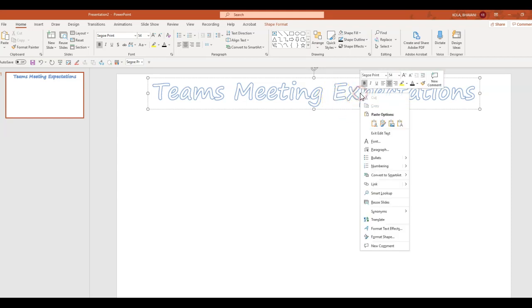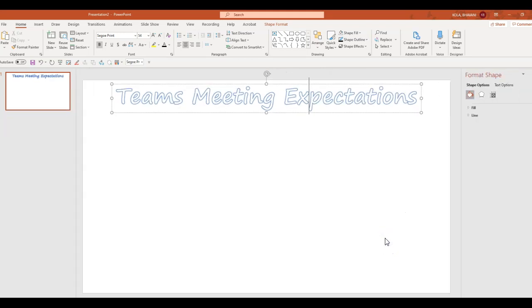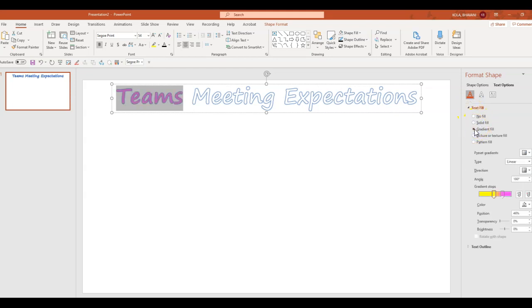So I'm going to right click, format shape, and this window pops up. You are not interested in this shape, you're interested in your text. What I'm going to do is pick the word themes, and I'm going to click on text fill and gradient. As you can see, I have two different colors here. One is a yellow and one is a pink. That's not what I want to do. I want to change my pink to a purple and a yellow to a pink.